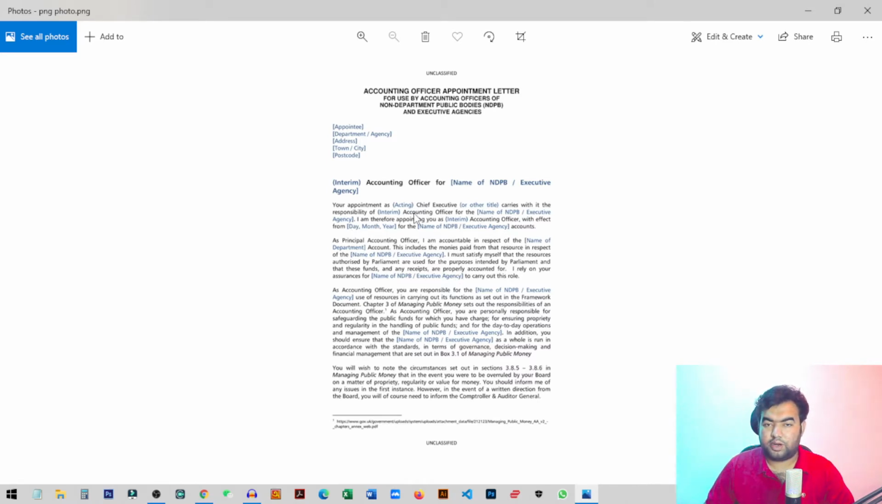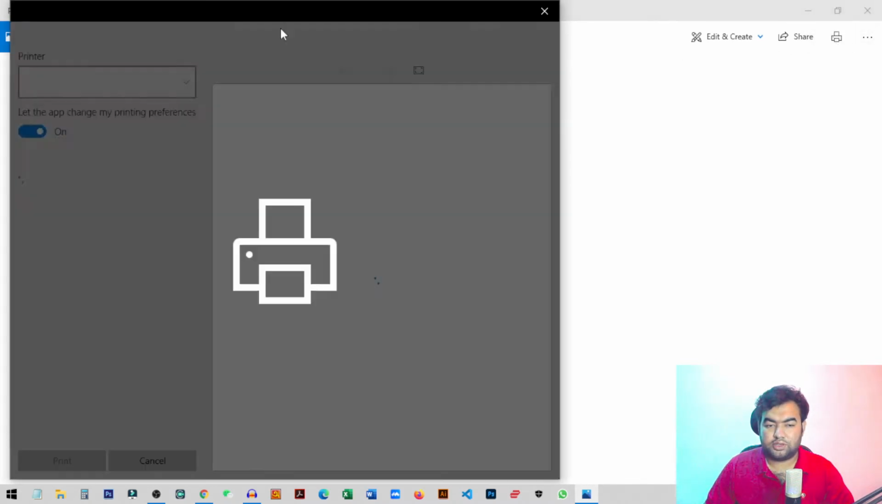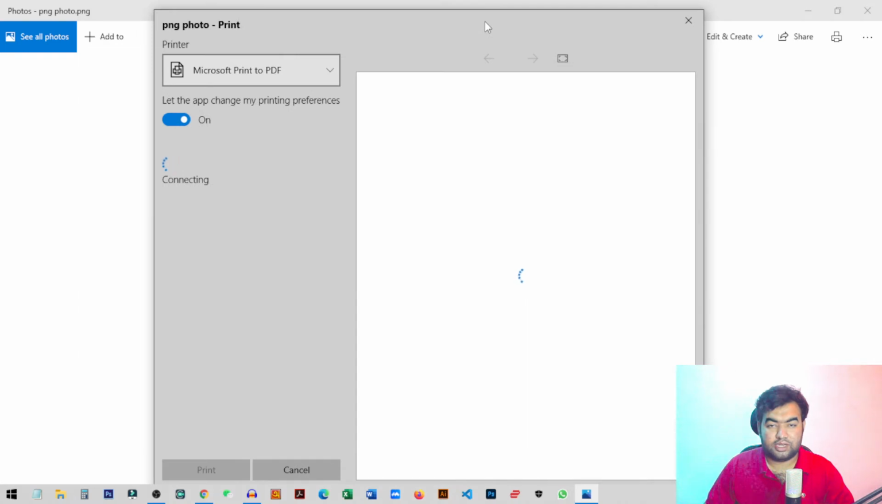Now if I want to convert this PNG to a PDF document, I need to click on this print icon from here or press Ctrl P from the keyboard. So I just click on this print icon. It will open the pop-up window for printing the photo.